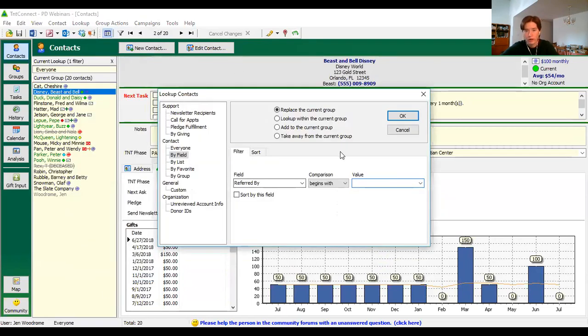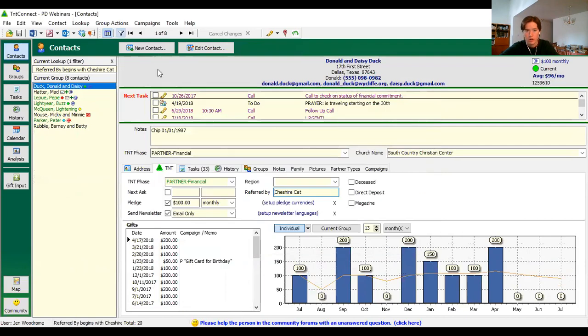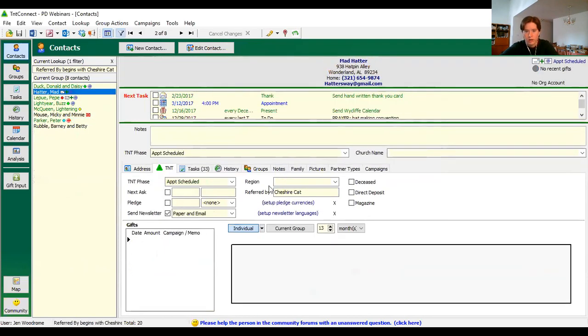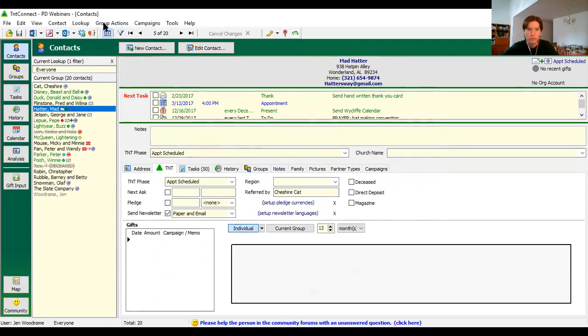So this is the window for looking up contacts. I'm going to talk about these 4 options a little bit later. Okay, so for right now, we're not going to go into that. But here you'll see referred by. And then if I drop down the menu here, you'll see the 3 different advocates that I have. Okay, so this is going to look up all of the contacts that the Cheshire Cat has referred to me. So if I click OK, you'll see he's referred these, and no matter what contact I click on, they've all been referred by the Cheshire Cat. So that's how you do that one.